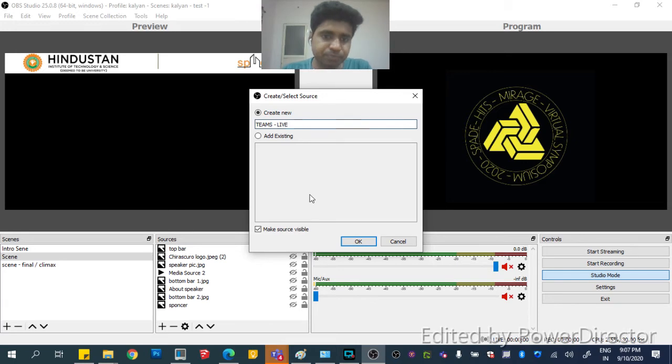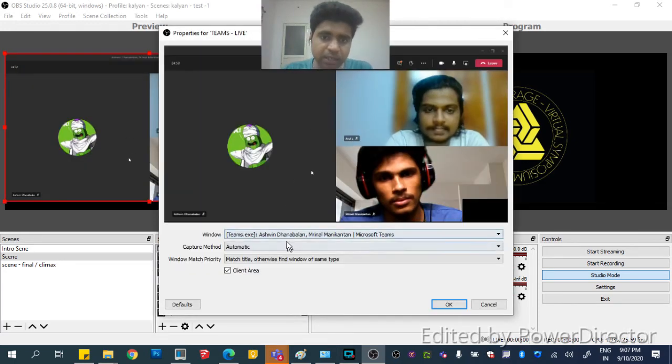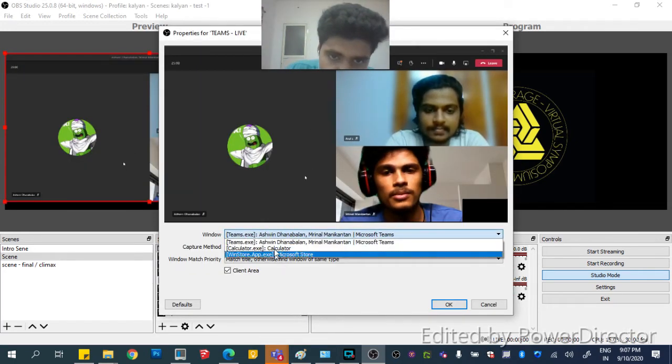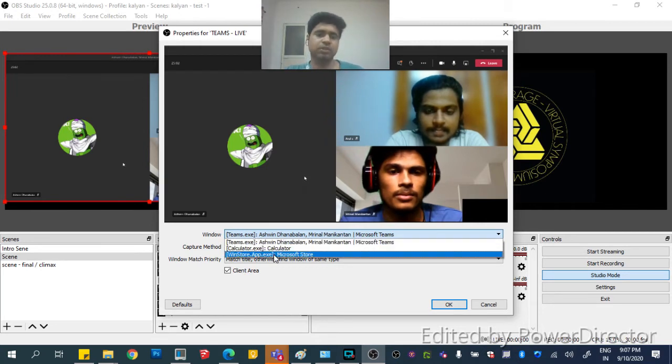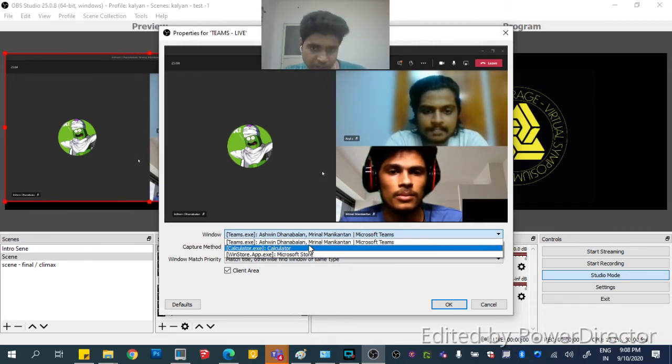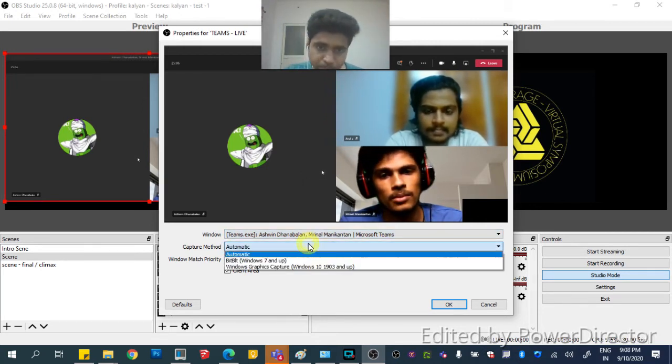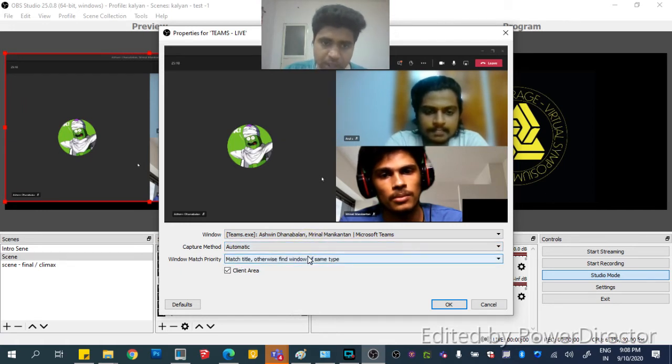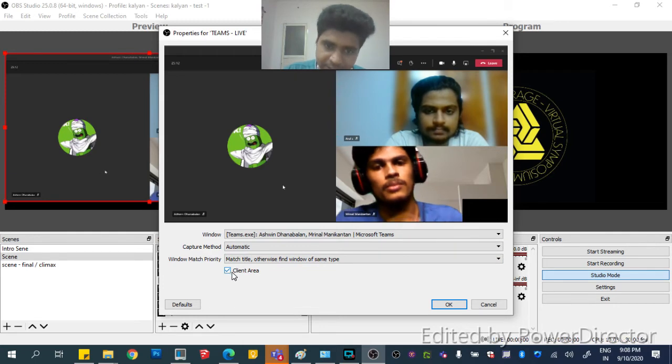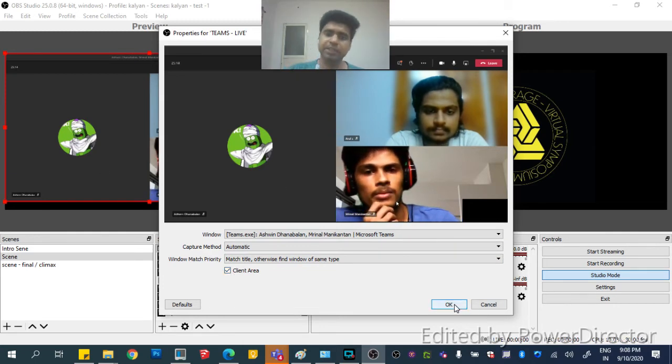Live. Click OK, and then here the list automatically comes. It detects what are the windows that are being opened, and I'm selecting the window that is opened. Capture method is automatic. That is the best suitable method, and do not work on any other thing. Click tick for client area always, and then click OK.